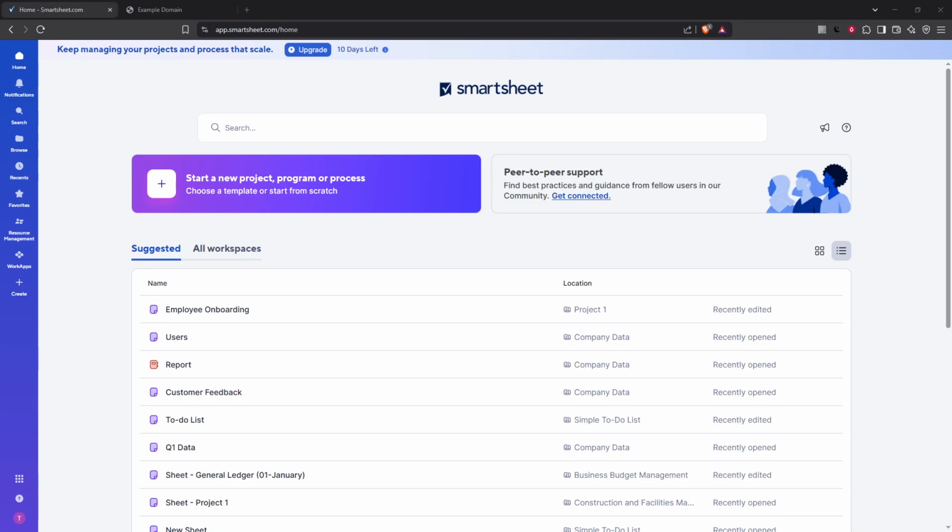In today's video, I'm going to teach you how to rename a Smartsheet. Whether you're organizing your projects or just doing a bit of housekeeping, it's important to know how to efficiently manage your Smartsheets. Renaming them is a simple but powerful way to keep everything organized and accessible. So let's dive right in and walk through this process together.